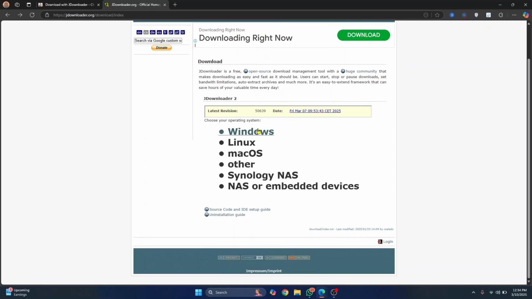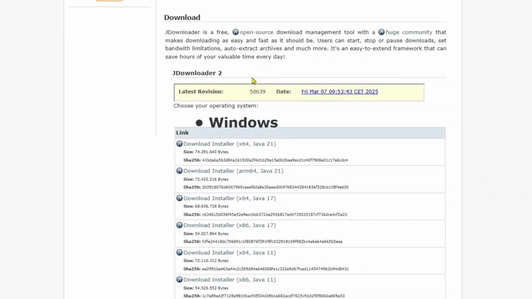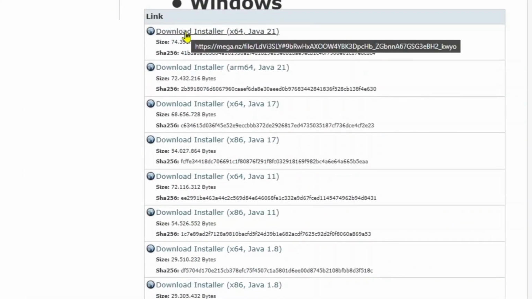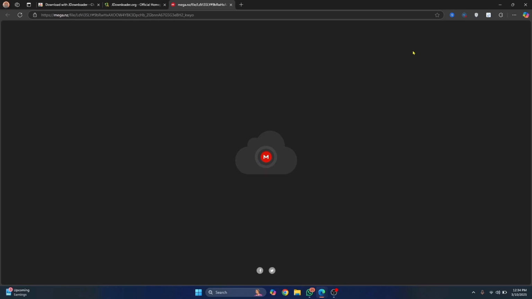Now if you are on Windows, Linux, or Mac OS, this is available for all those operating systems. So you can just click on Windows, click here, download installer, and the installer will download, and then you can just run the installer and install this.